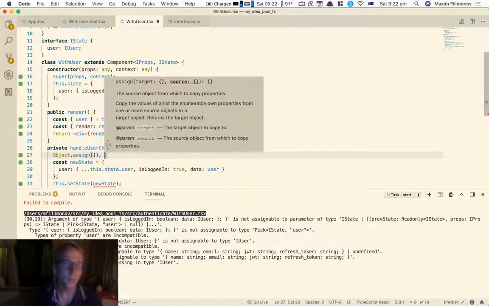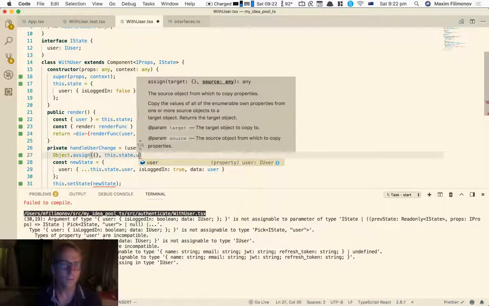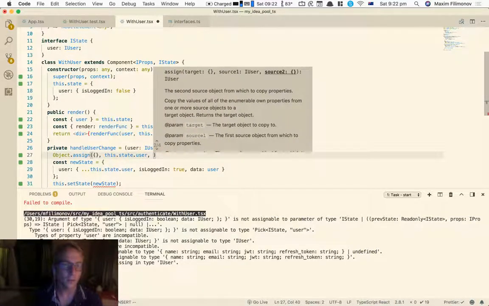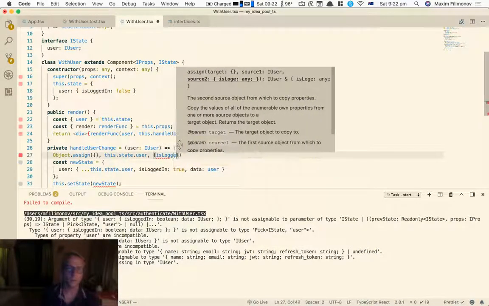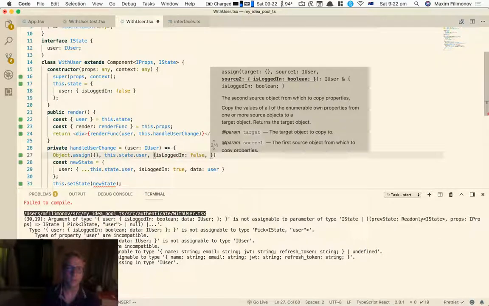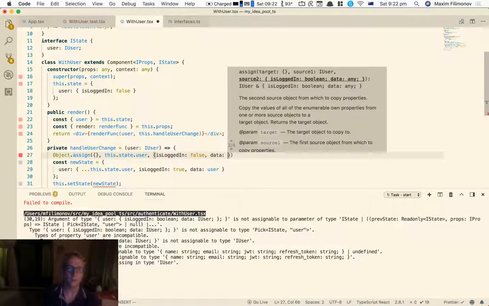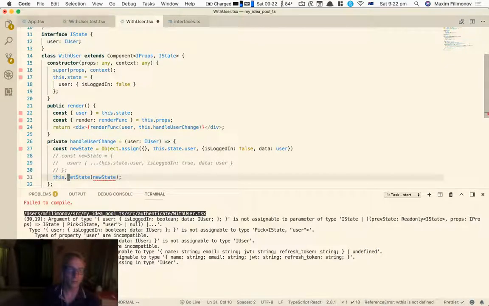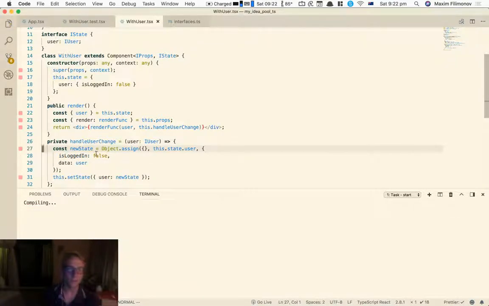So I get this state user first, and then I put this guy is logged in to false, and the data is the user. And then this is my new state. But when I put the new state, I want to put it inside the user. It kind of sounds weird, but like this. Okay, now it works. So whatever, object assign rules.